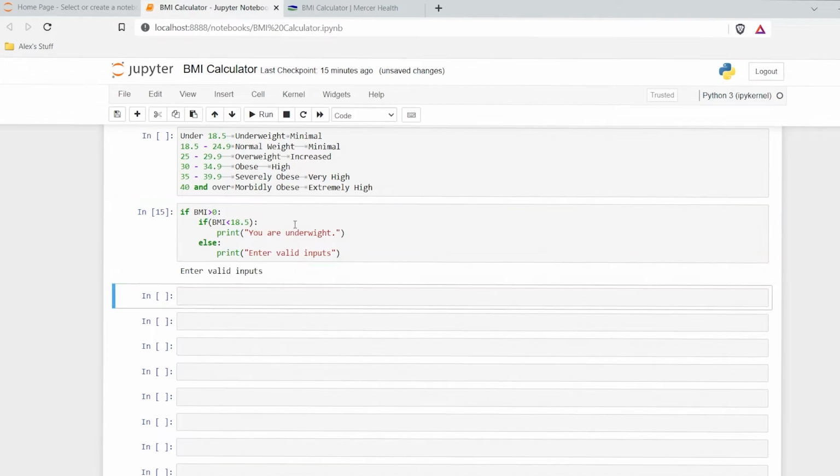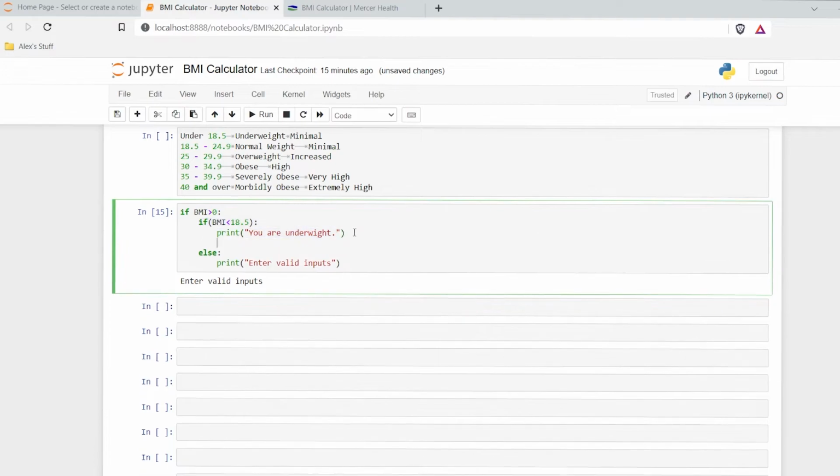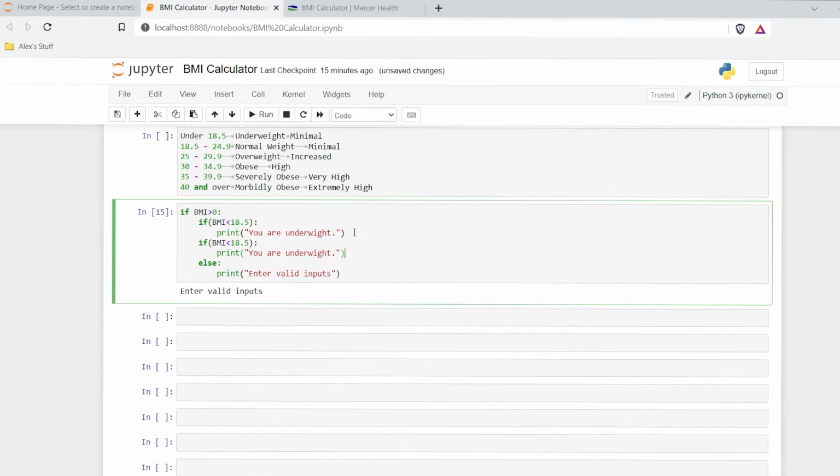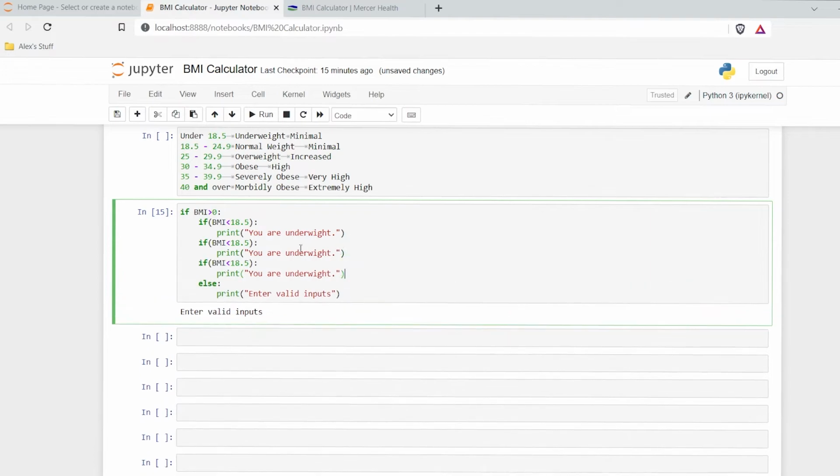Okay, so I'm not in that range. Let's make the next one, so then I can be within a certain range. We should need one more at a minimum, so we'll say elif and elif. These next two are this 24.9. So it's going to check this one first. If it's 18.5 or below, it's automatically going to print this one.